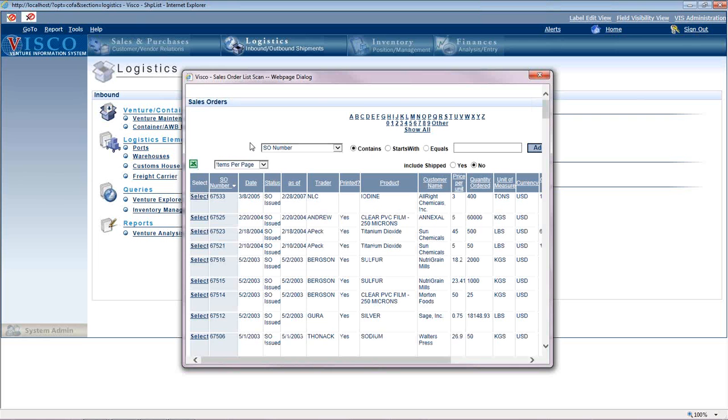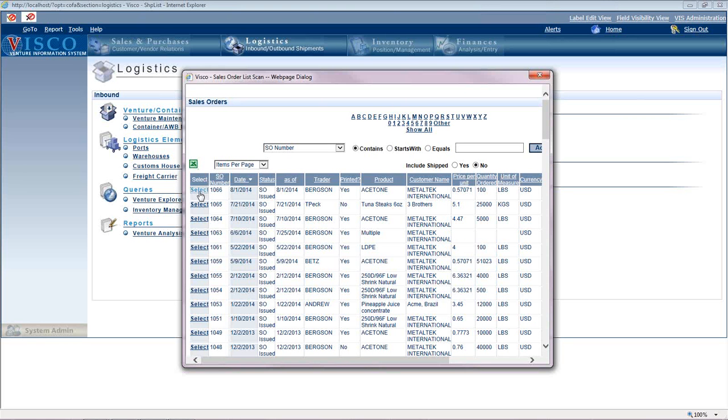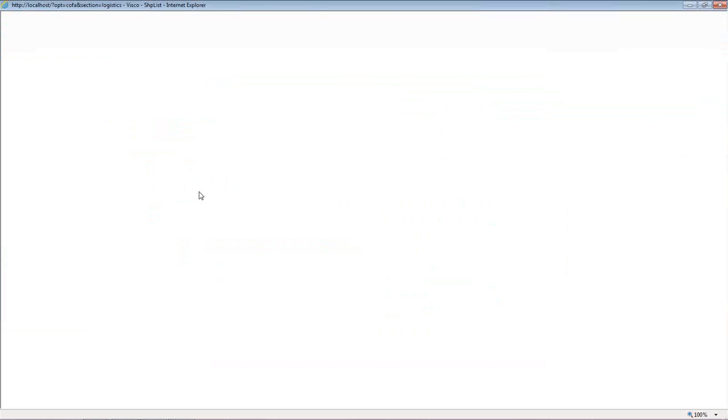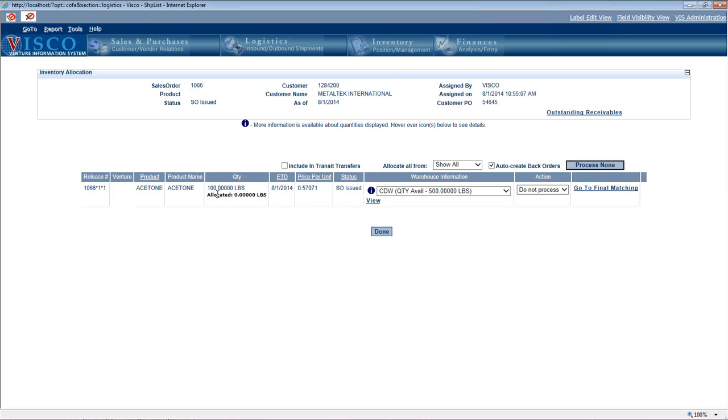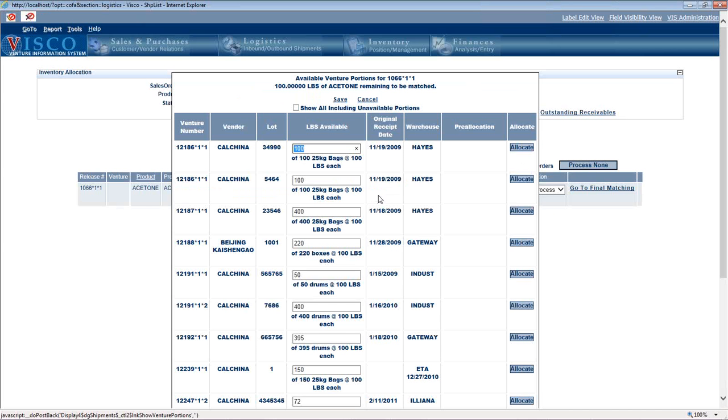and I'm going to pick a specific sales order that I want to match against. So let me pick a recent one. Choose 1066. Okay, so this is my sales order 1066. It's for 100 pounds of acetone, and I can choose the warehouse that I want to pull from, or if I click this little view button, it's going to show me all lots available to allocate against for acetone. It loads this little pop-up window.